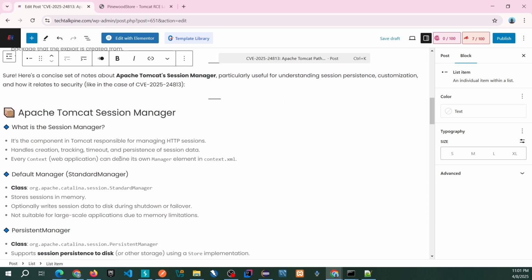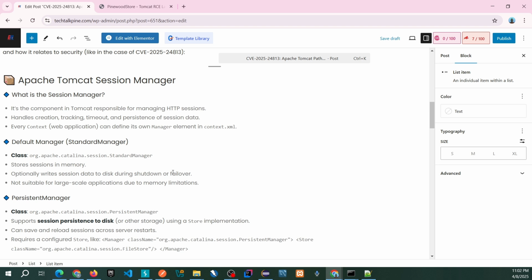With that being said, let's talk about the culprit, which in this case is the Apache Tomcat Session Manager. What's the Session Manager? It's a component of Tomcat responsible for managing HTTP sessions, like I mentioned earlier. It handles creation, tracking, timeout, and persistence of session data. Every context web application can define its own manager element, like I said, in context.xml. There are two kinds of manager, the default manager and the persistence manager. The default manager usually relies on storing the session in memory. Optionally, it writes the data to disk during shutdown or failover, but for the most part, it stores it in memory. It's not suitable for large-scale applications due to memory limitations, obviously.